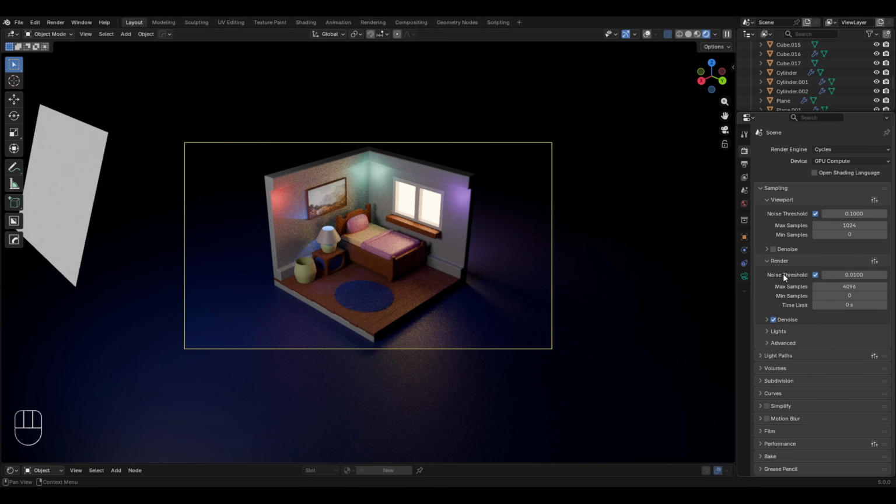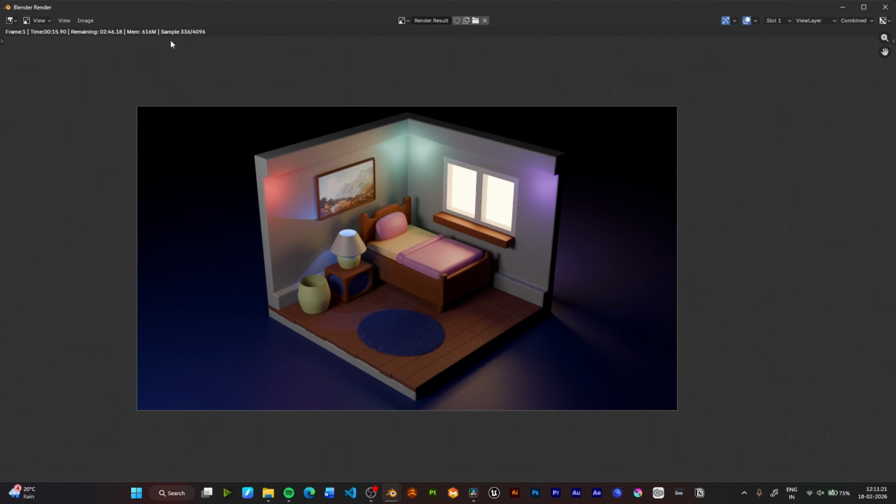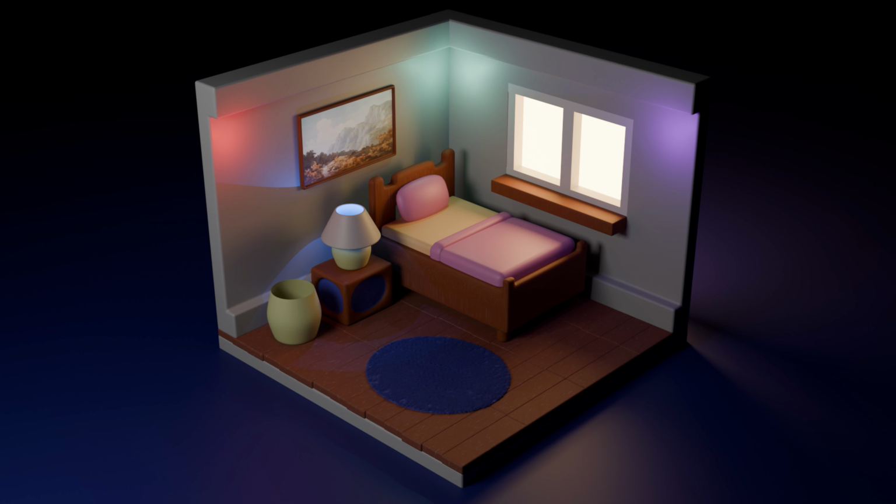Let's see if all the render properties are correct. And here I think that all the settings are completely correct. I won't be making any changes. And to finally render this, I'll click on render and select render image. This will start the rendering process, and this is how the final render looked.